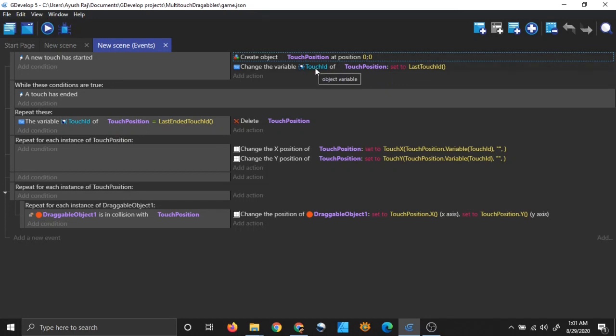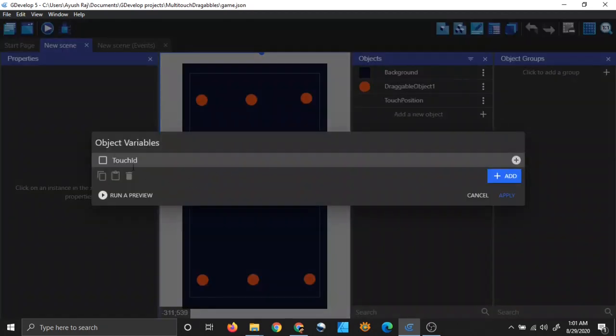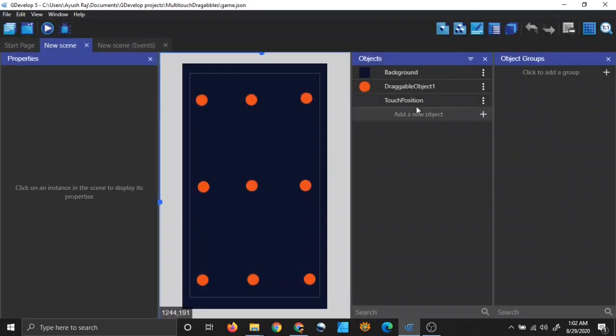What is touch id? Let us go back to our touch position and click on these three dots and go to edit object variables. You can see that I have a variable here. In my touch position sprite, I have a variable touch id. Be careful that T is capital and I is capital. It is not L, it is not lowercase l, it is uppercase I. So that can be a confusion. Touch id, right? So I have an object variable in my touch position.